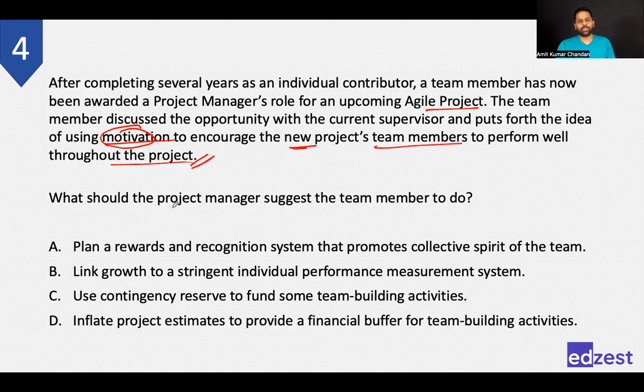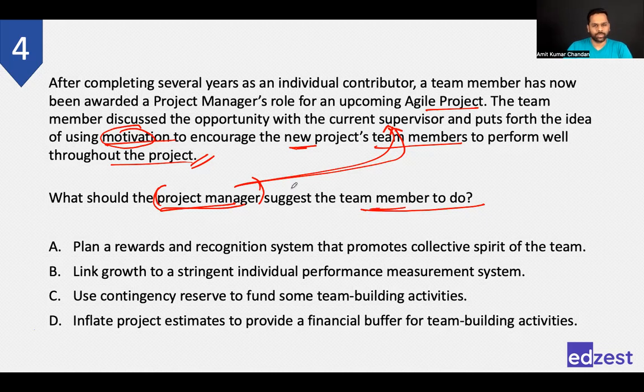The question is, what should the project manager suggest the team member to do? This project manager here is the current supervisor. There's a gap in the question. One might get confused about who the project manager is. So the project manager is the current supervisor of the team member. All right. So what should that supervisor or the project manager suggest the team member to do?